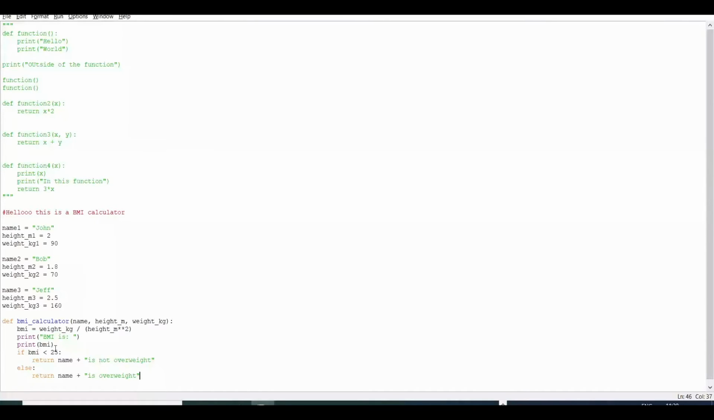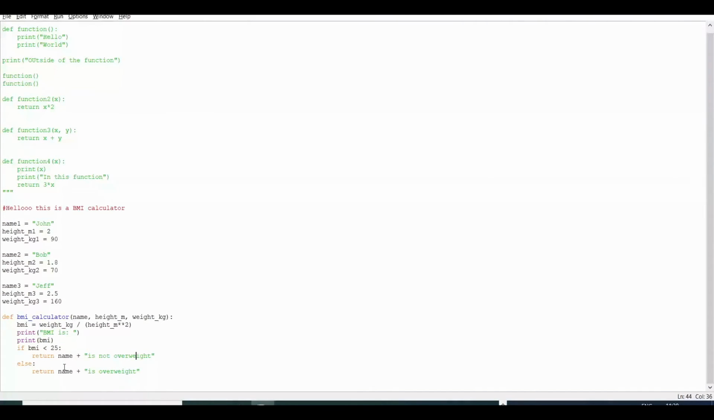Now what we've done here is basically we've created a function with the parameters name, height in meters, weight in kg, where the BMI is equal to the weight in kg divided by the height times the height, and then we want to print the BMI, and then when you want to check if the BMI is less than 25, then return that they are not overweight, and if it is greater than 25, then it is overweight.